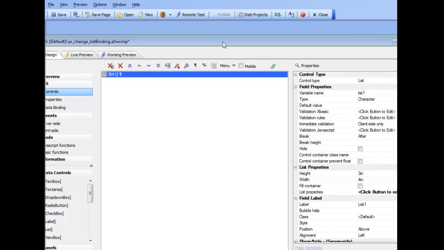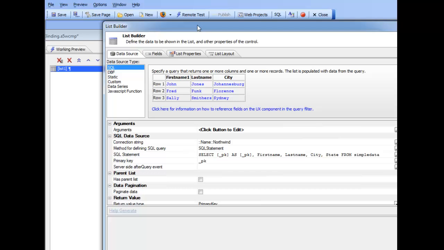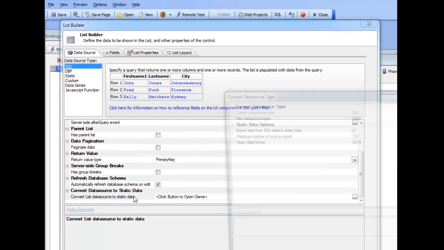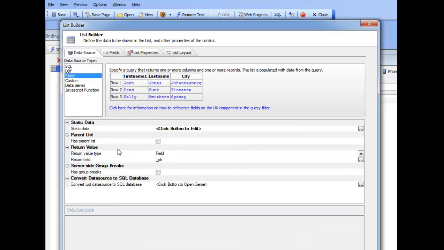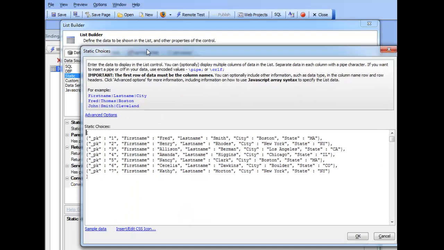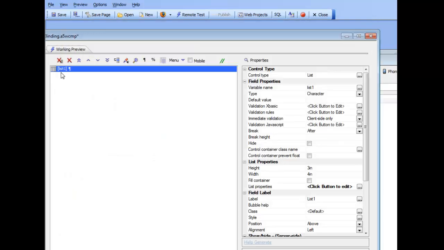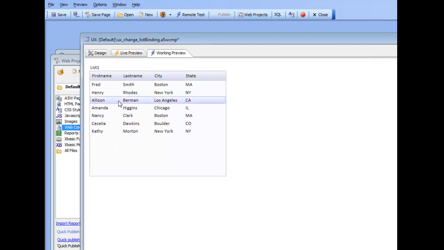So we'll click on list properties now. And this time we're going to go from a SQL data source to a static data source. So we'll go all the way to the bottom here, double click over there, and specify that we'd like to create a static data source, and we'll go here and then click OK. And then if we look at our data now, you can see there's the data that's been imported from the SQL database. It's now using a static data source, and if we go ahead now and go into working preview, we can see there we have our data.